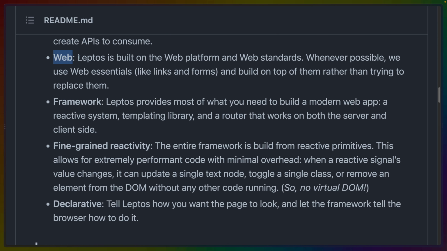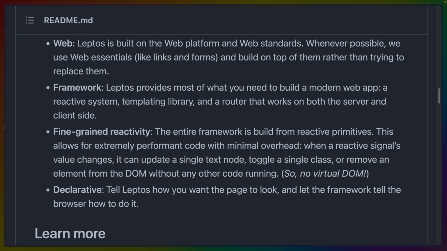Leptos says they have a focus on the web platform and web standards. So doing things like links and forms are things that Leptos tries to build on top of rather than replace. We'll see how that pans out when we go into the deeper examples, which will be in a different video. The framework itself provides the reactive system, so all the places that you can put your state and things like that.